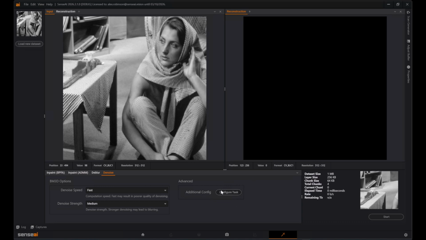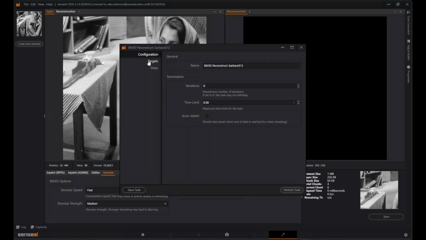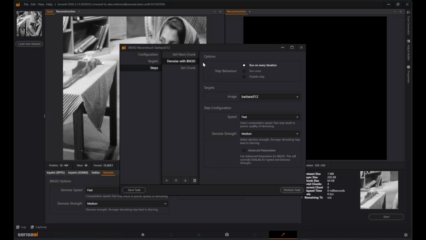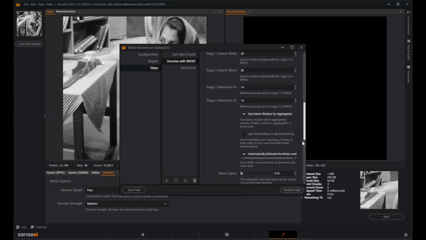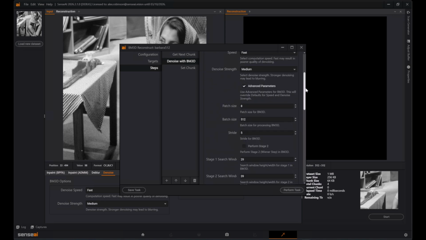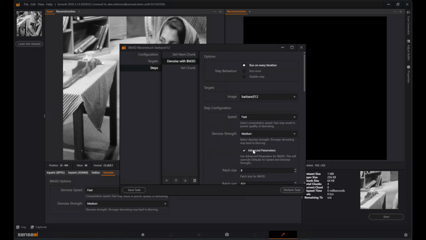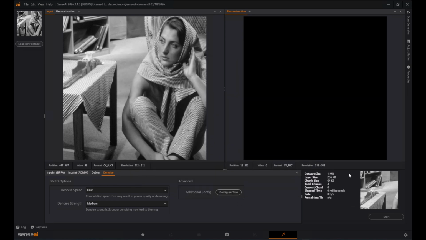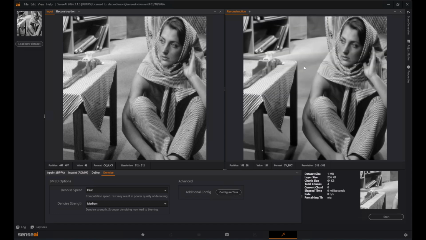Of course, I can always go into the task, go into the steps, go to the step which I'm interested in here, denoising, select advanced parameters, and I can adjust many of the hyperparameters, then fine-tune later down the line. For the most part though, just using the presets is sufficient. We can see down here that I can preview one of my chunks. When I press start, you'll see that the algorithm processed each chunk independently and then recombined them.